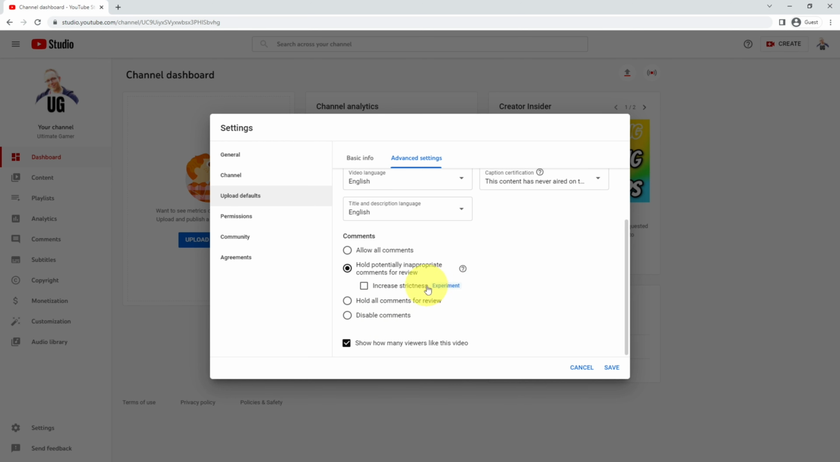Now, as you can see down here, there's also an experiment going on by YouTube at the moment. You may or may not see this, but you can also opt to increase the strictness, which may become something that's quite helpful. Okay, and then the very last option down here is to show how many viewers like the video. You can turn that on or off. Generally speaking, I recommend having that ticked on. Okay, so they're all of the settings.